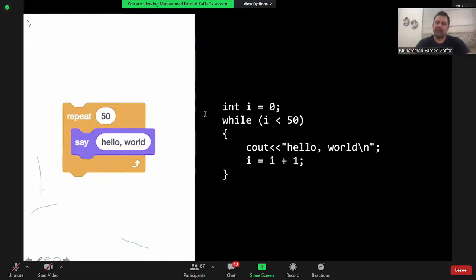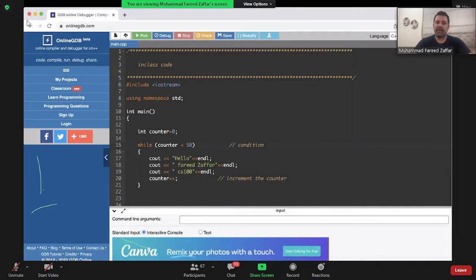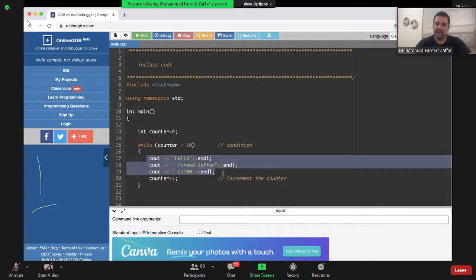Yes, we can write this counter plus plus, as this is the exact same syntax. And this is actually, by the way, one of the biggest mistakes that people make. They don't change the value of the counter inside the loop. So this is increment the counter. So now what will happen is, this is the condition part. Condition क्या है कि if counter is less than 50, नहीं इसको 10 कर लेते हैं. So now this loop will run 10 times. It will print hello Fareed Zafar CS 10 times. Every time counter की value वो बढ़ाता जाएगा.